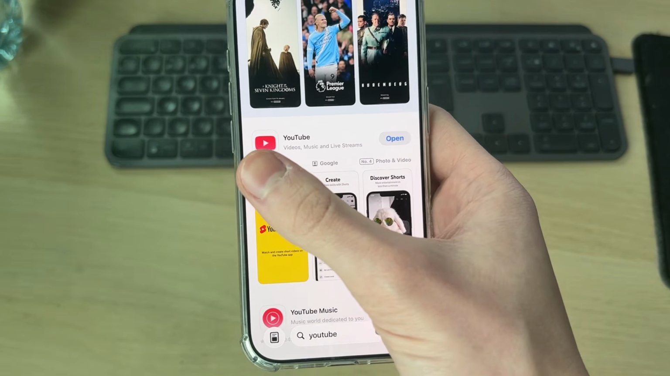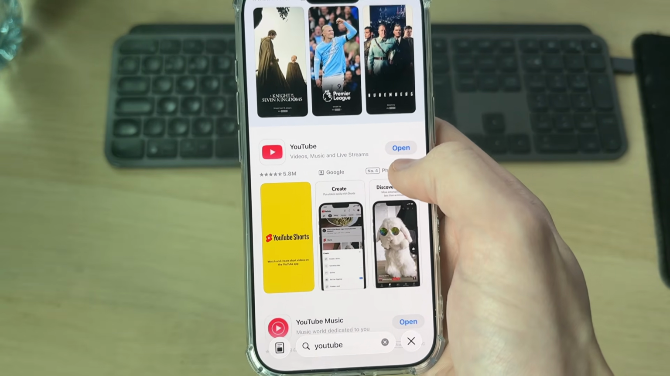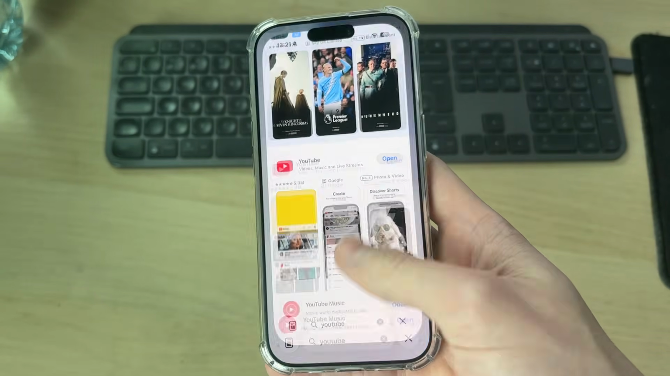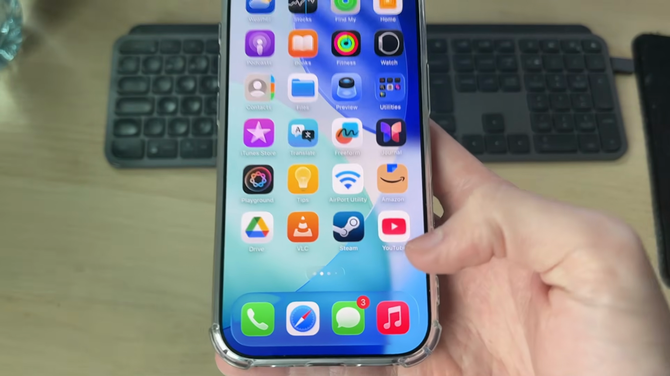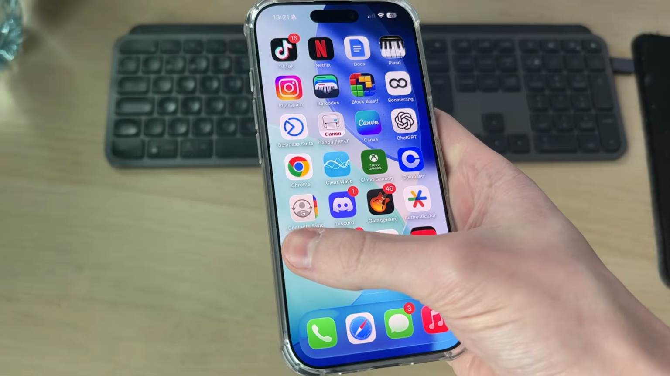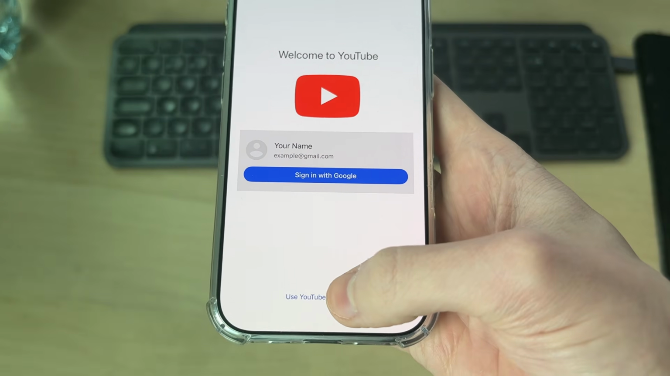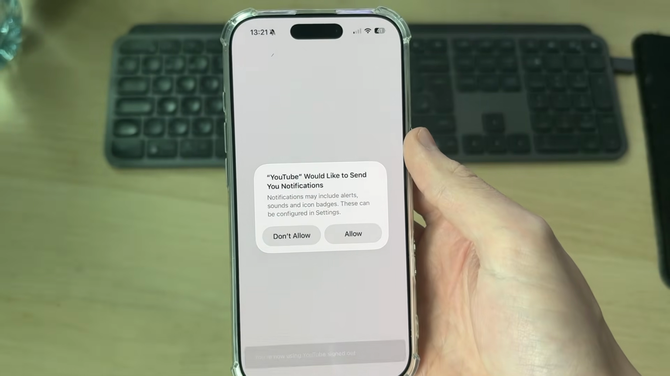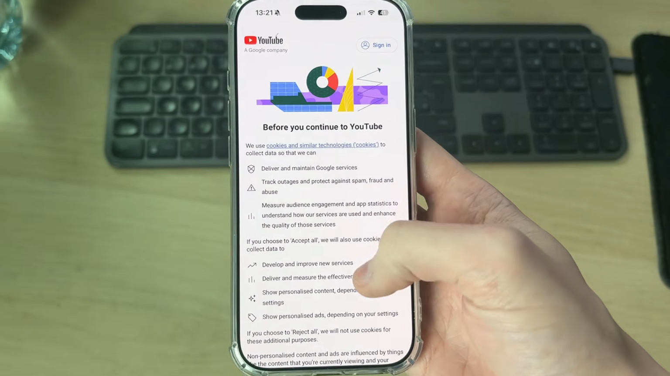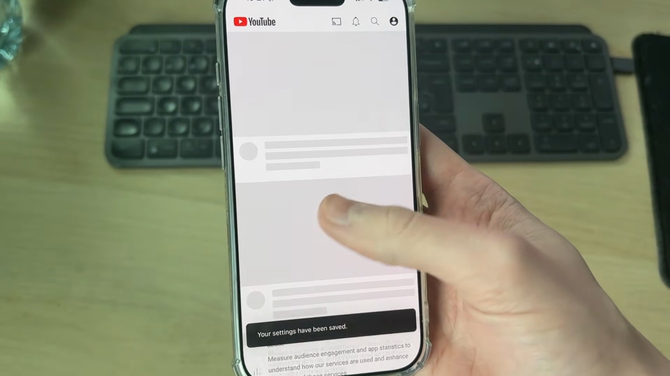You can see I've now got it. What you can do is press open to start using it. Alternatively, when we come out of it, it should take us to the app page it's on, and you can tap on it to open it up. As you can see, you can sign in with Google, or you can use YouTube signed out. It can be a good idea to sign in just to get the best experience. I'll agree to this. I've read this before.